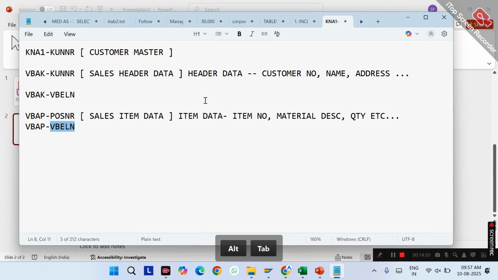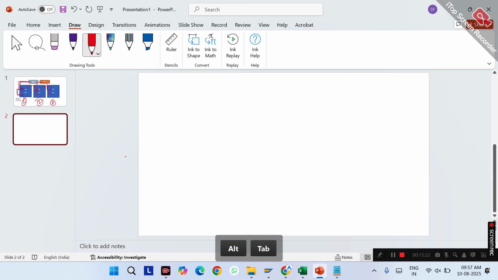Hope you understood the relationship between both tables, header and items. If you want particular details in a transaction, minimum two tables you have to select, header and item. Okay, then only you will get meaningful information, or you can fetch the complete information from these tables. If you select only one table, VBAK, only header information you will get. Okay, hope you understood. Any queries?